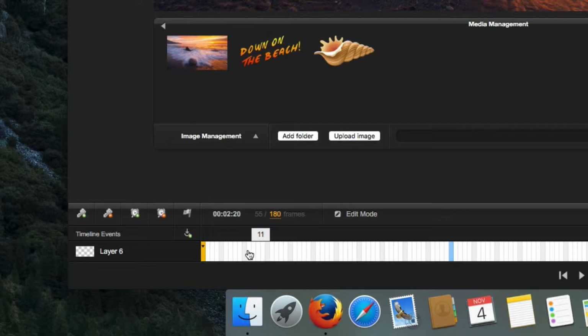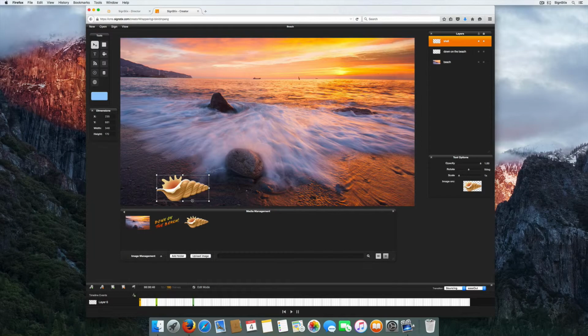Each layer has its own animation timeline. Make sure you've selected the layer you wish to animate within the layers palette. To create an animation, you'll need to add two keyframes onto the timeline. These will mark the start and end points of your animation.